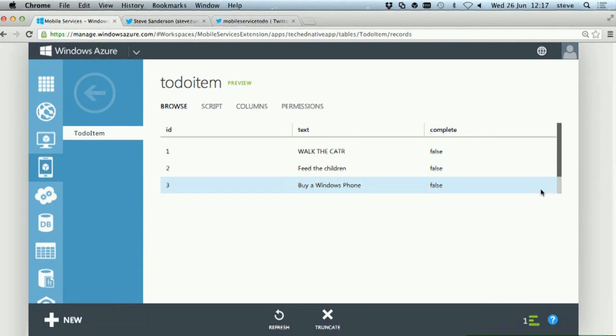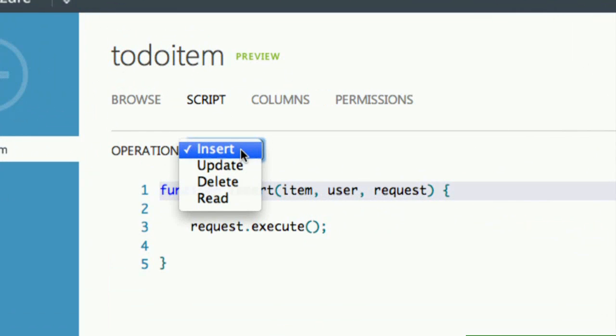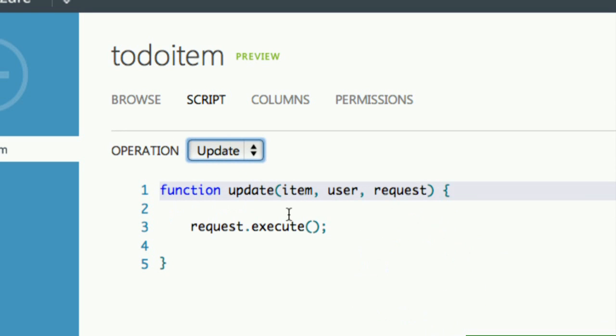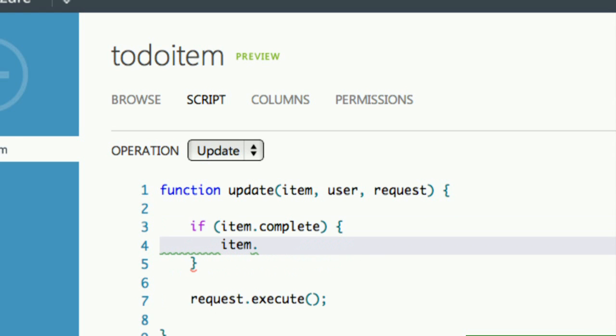So we want to capture a timestamp on the server, not on the client. Now I'm going to go into this script tab here, and you can see that we allow you to write custom scripts that run on update, insert, delete, or read. And you can write custom scripts at other times as well. I want to write one that runs when someone updates a record. And the logic I want to write is, if you've marked something as completed, then we'll get a timestamp. So if item.complete, I'll set a new property on this object, complete date equals new date. Okay, and I'll save that.